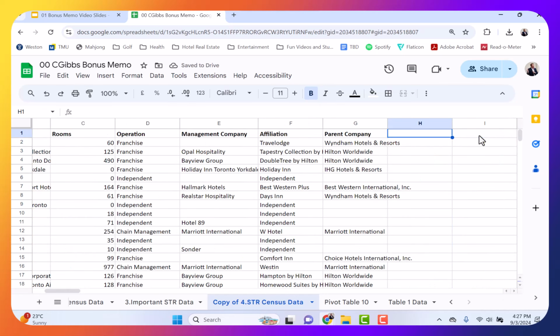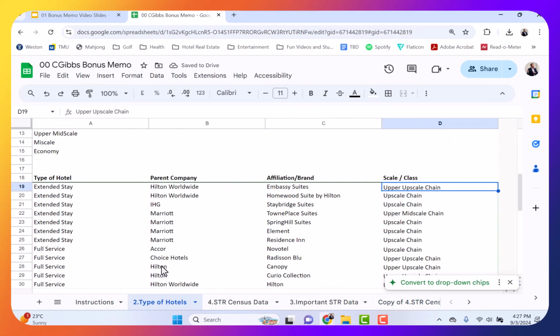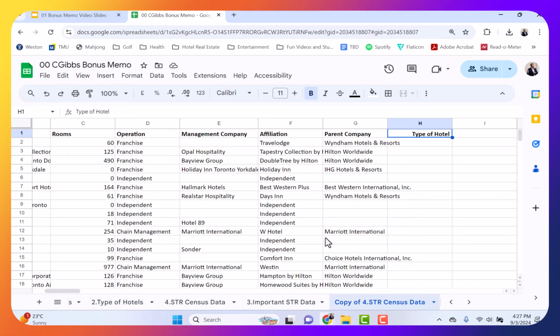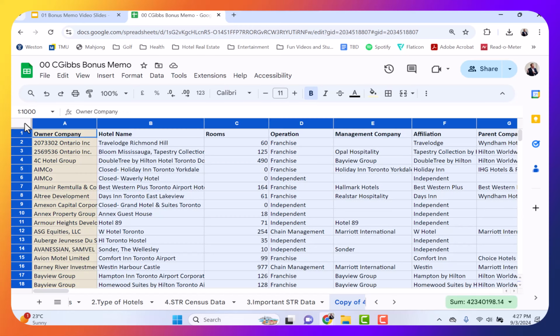And then I'm going to add a column called type of hotel. Now, type of hotel doesn't exist in STR, but we do have type of hotel. Manually, we can sort of look at the name of the hotel and figure out the brand of it and figure out what type it is. So I've now basically just duplicated those 10 columns here. They're the exact same as they are to the far right, and it makes it easier for me to work with.